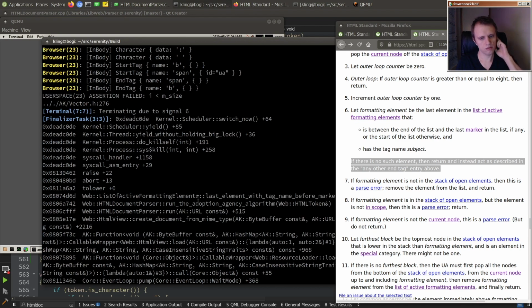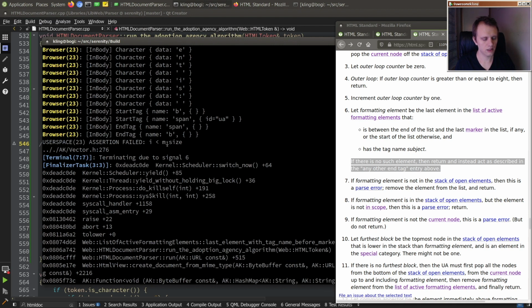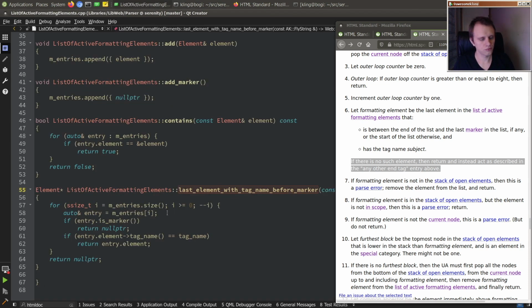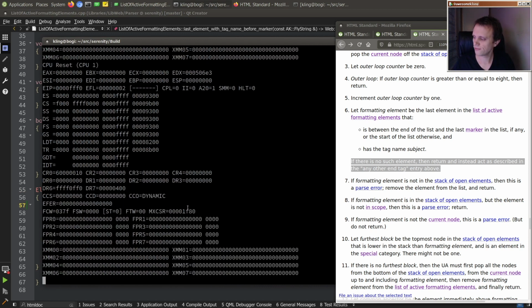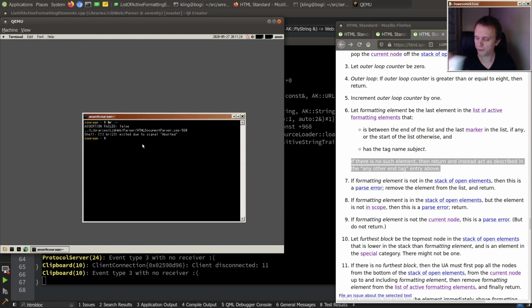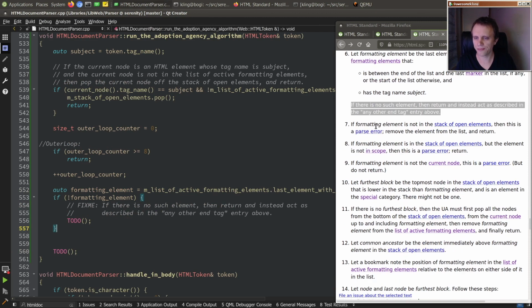So where are we now? Last element with tag name before marker. How did we manage to crash? We went too far. Assertion failed: I is less than M size. I should probably have started from size minus 1. That was a silly mistake. Backwards iteration is slightly harder than forwards iteration, let's be fair. But I like it. Now we're at 560. So we're here. We still have more frickin' adoption to do.